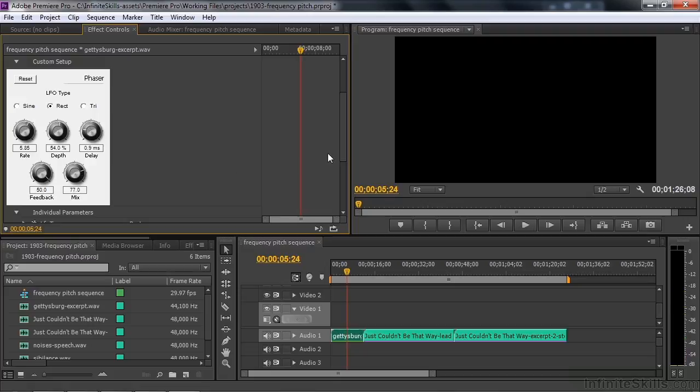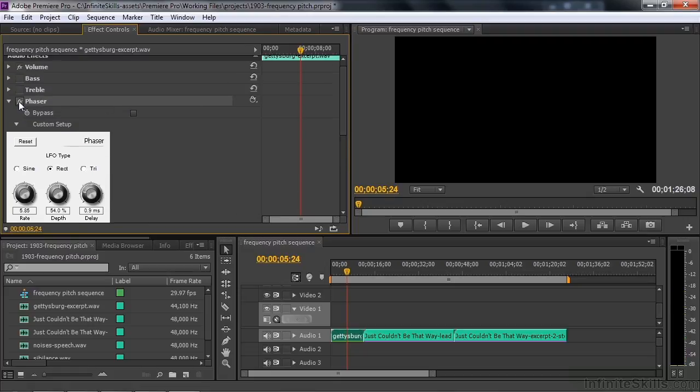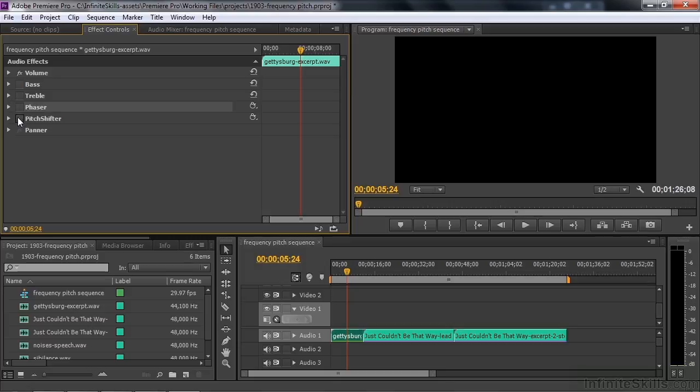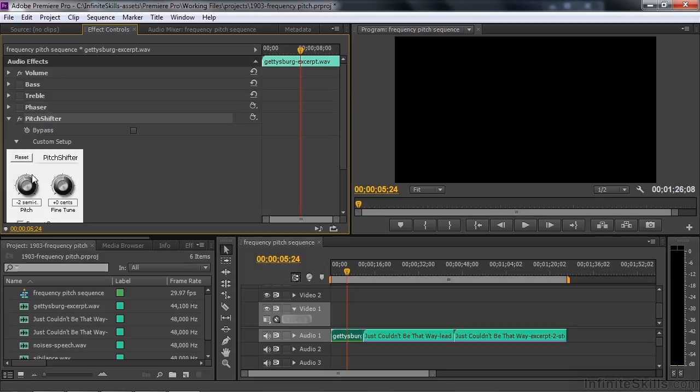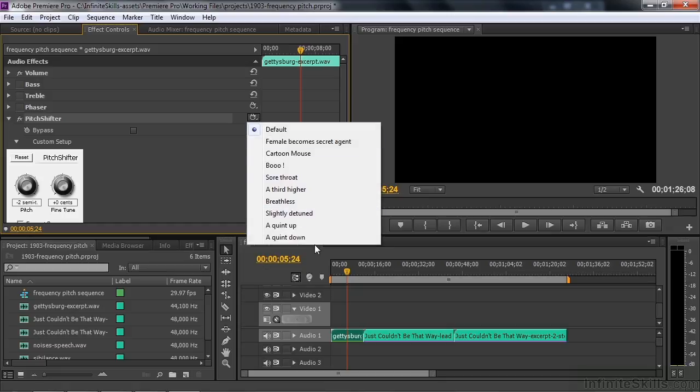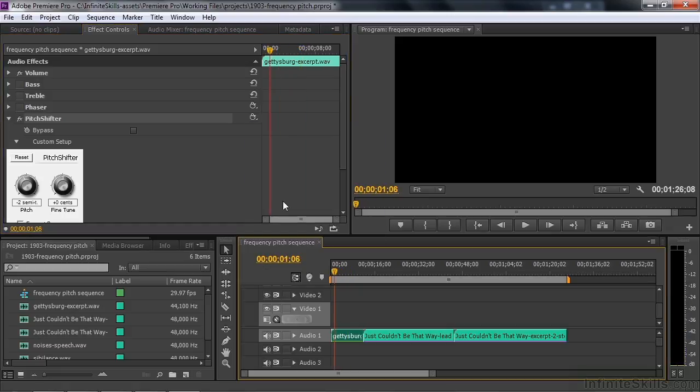That's what that refers to. Okay, close that guy down and go on down to the next one, which is pitch shifter. You can change someone's pitch based on semitones. Now, if you go to this little menu here for the presets, you see it has some presets here too. I'll just go through a few of those.